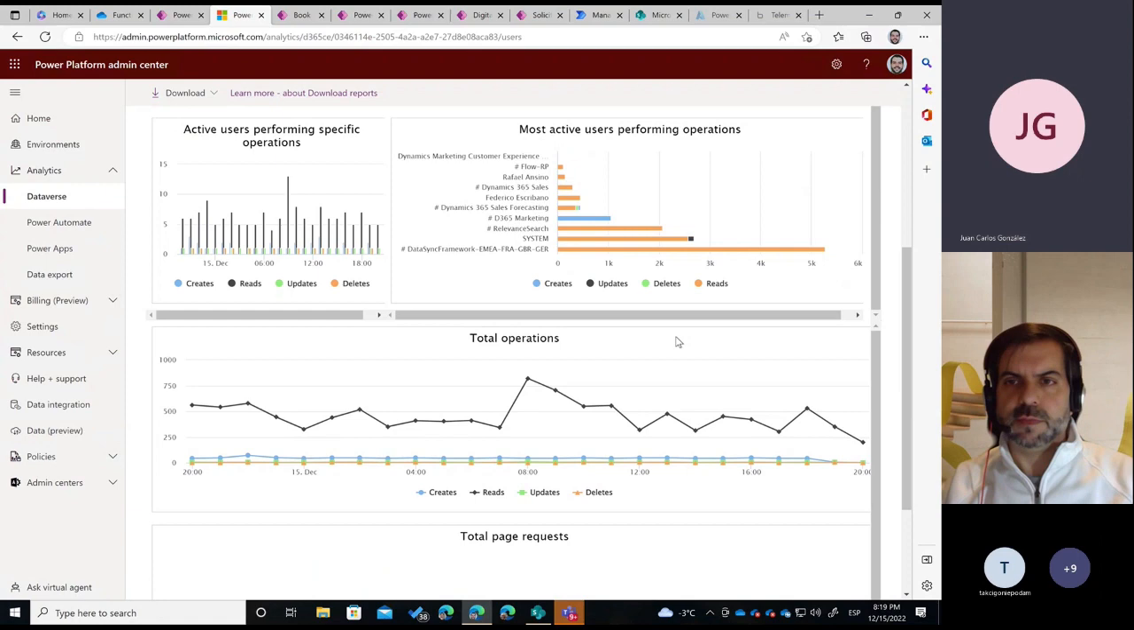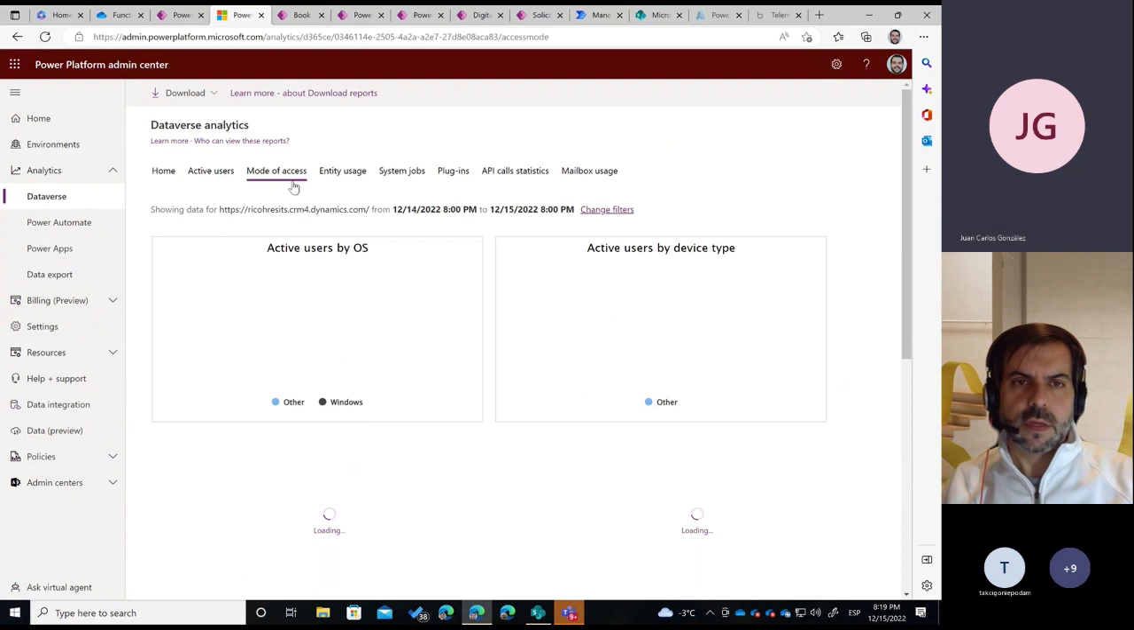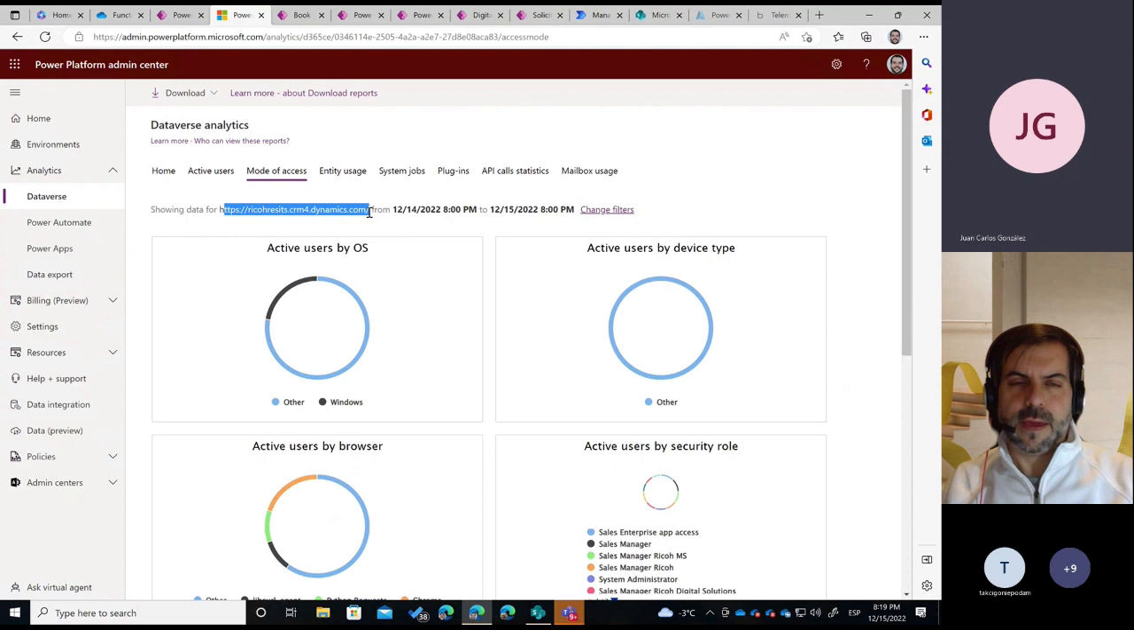So I can move up. I can see also mode of access. Indeed, as you can see here, this is the database environment that, as you can see, is coming from Dynamics. So you can see here granular information about the devices being used to access the database, in this case, also uses by entity.